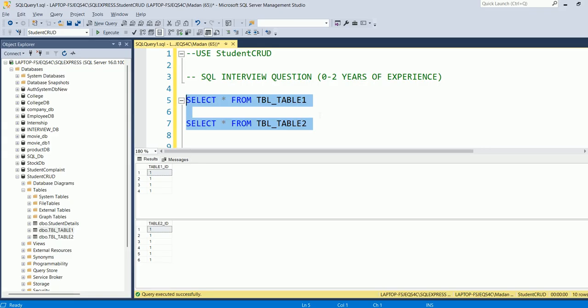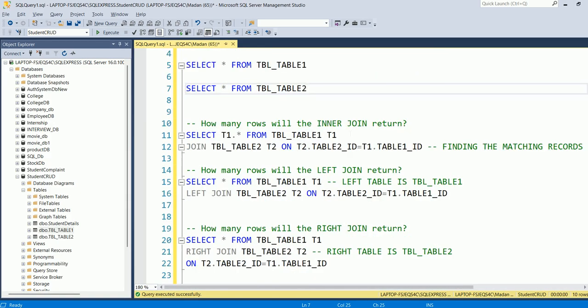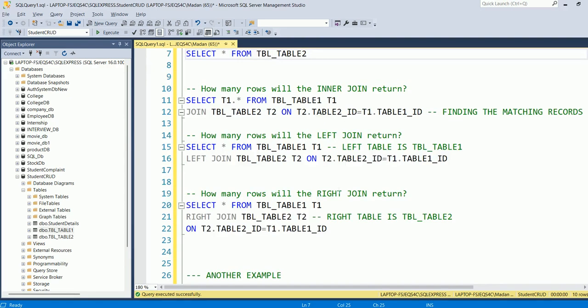So one of the interview questions asked for a SQL developer position, experience from 0 to 2 years. We have been given two tables. Table 1 has 4 records with value 1. Table 2 has 6 records with value 1. So we need to write the syntax of inner join, left join and right join.